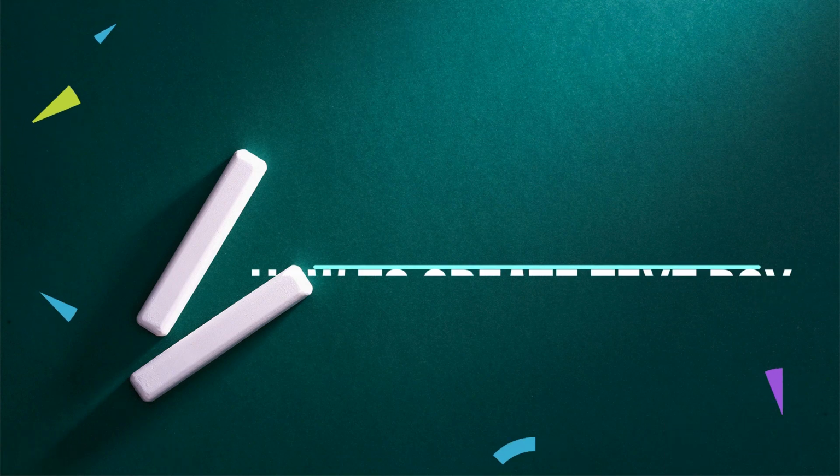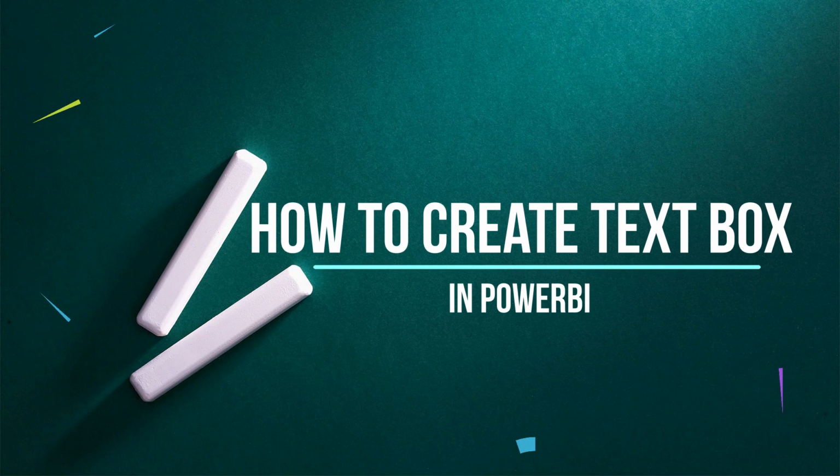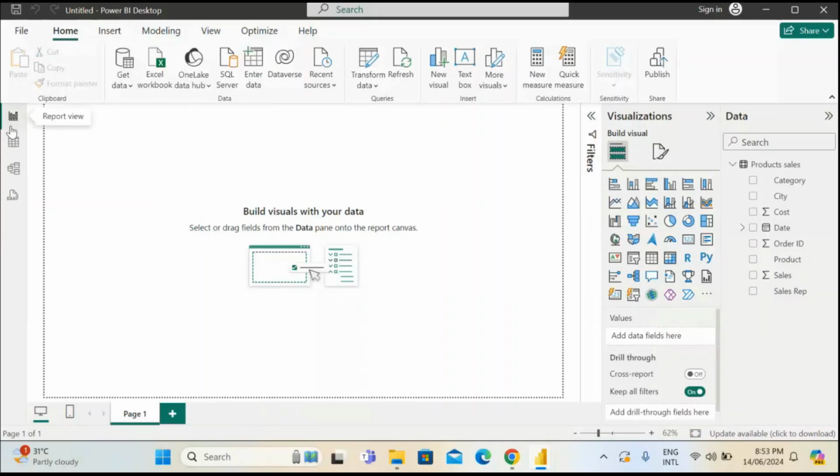Now we are going to see how to create a text box in my report page. So we are in the report page. This is a report view and we are on the first page. This is a report page. The dotted lines represent the canvas. Inside of this canvas, we are going to design our web page, design our Power BI dashboard.